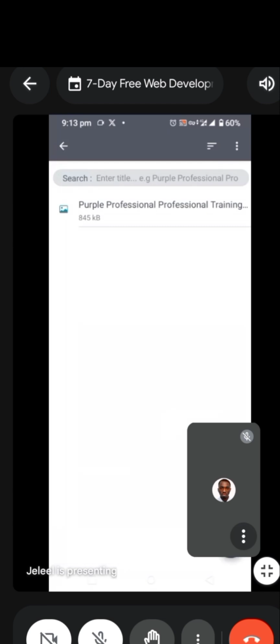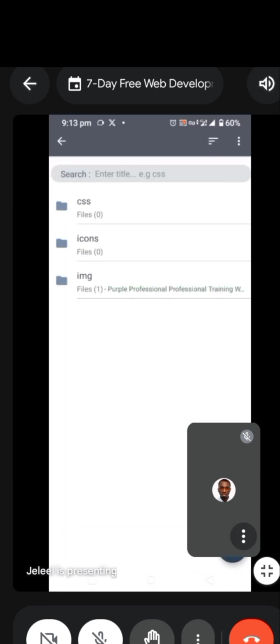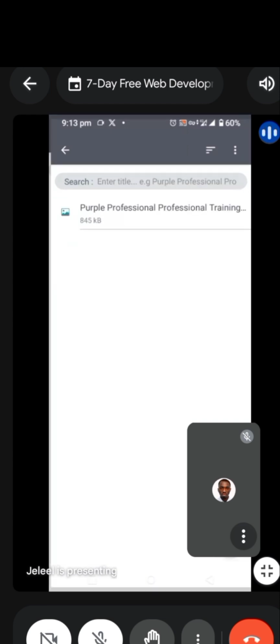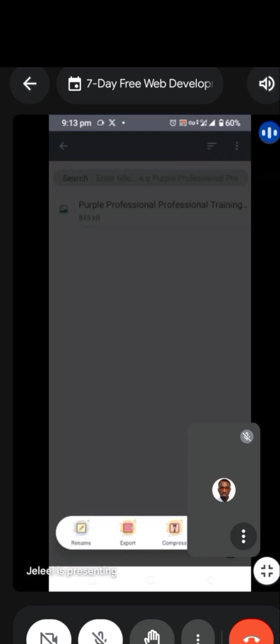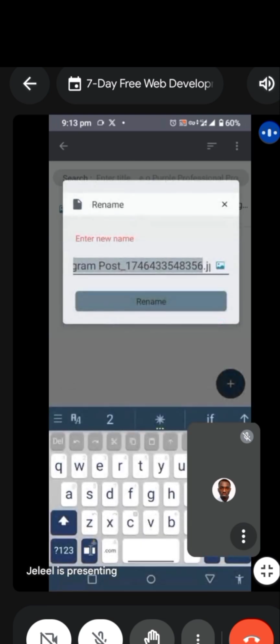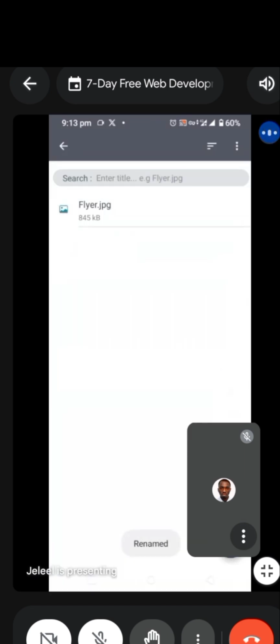If we go back now, you will see that I now have one image, but I would like to rename this image. Let me rename it. I don't like it that way. It's too long. I will rename it like this. I want to give it maybe banner, flyer. Let me just name it flyer. Flyer. Right? Rename.